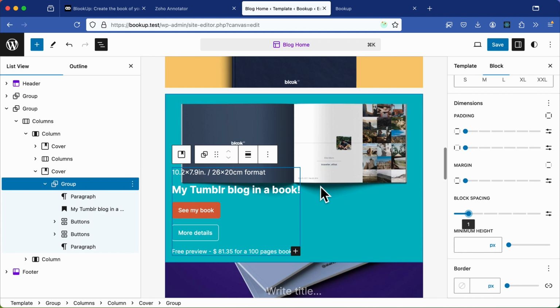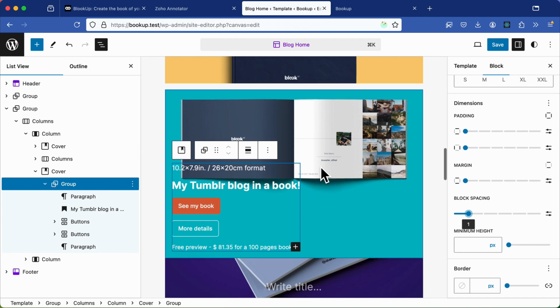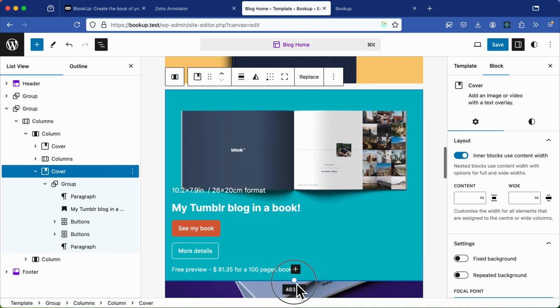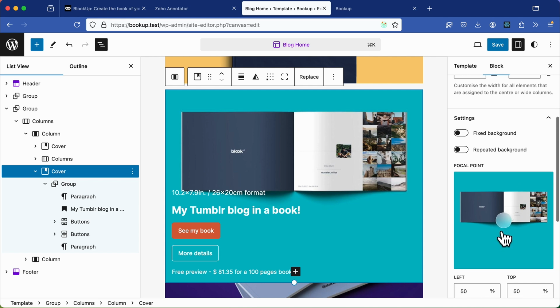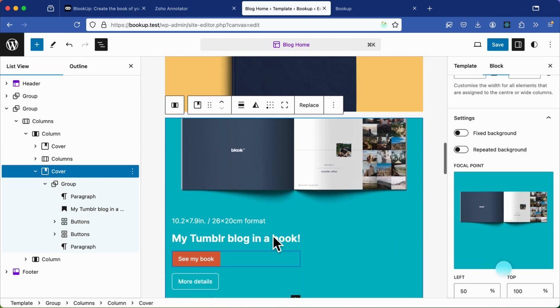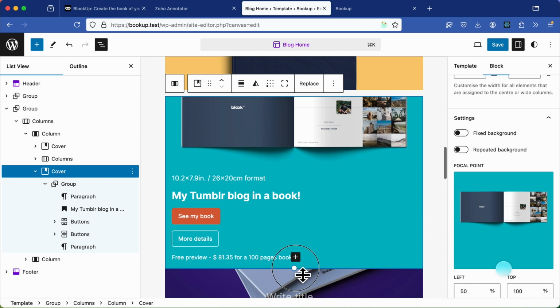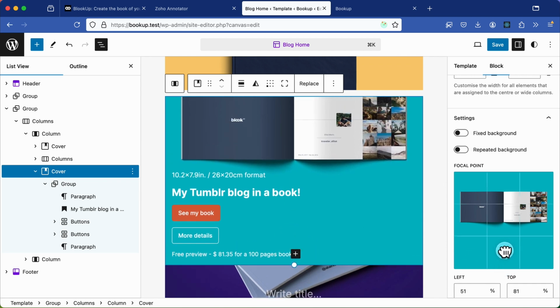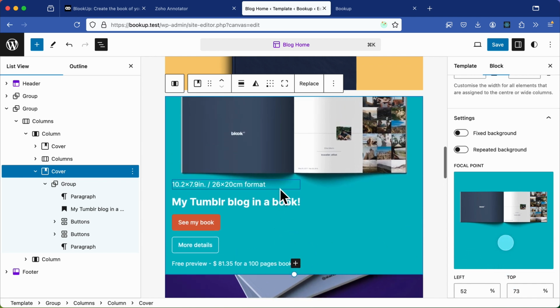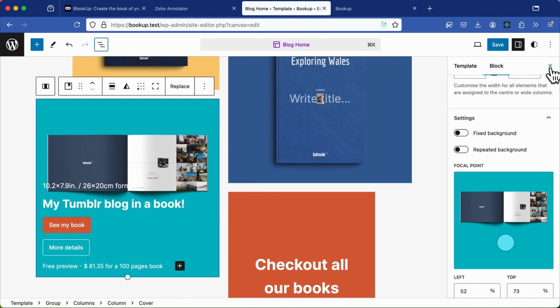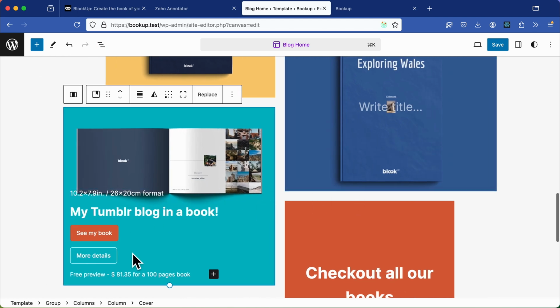Anyway, if I select my group, I can then go to the settings and take the block spacing and just space it out a little bit, and that's fine. Now I can take that cover block, make it a little bit deeper, and get the focal point for the image, push it down to the bottom, and that will allow me to get that text just about where I want it. And I can move the focal point up slightly, make it square.